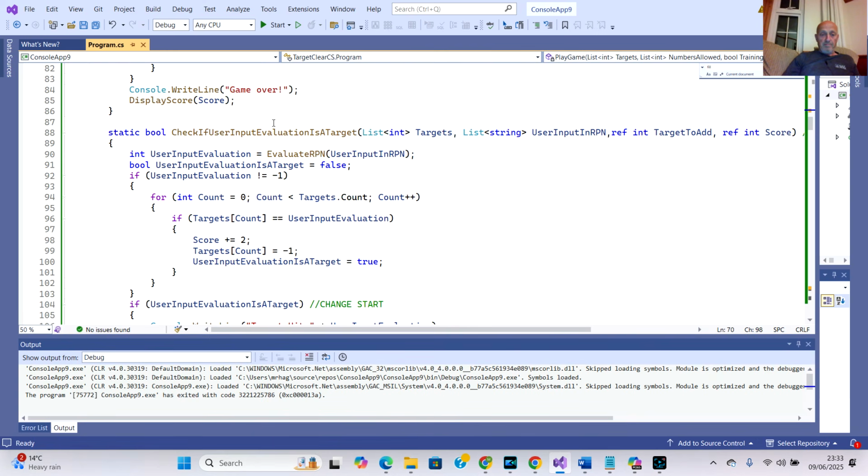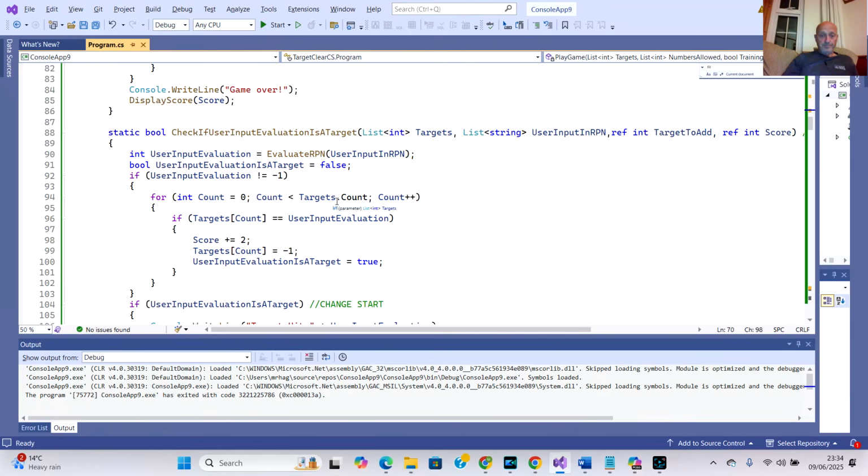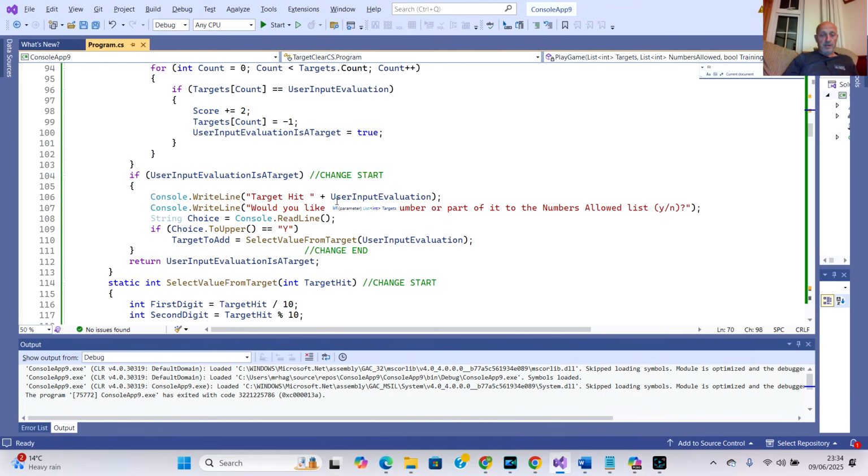This is where I've made the change to the check if user input evaluation is a target, as requested here. I've told us which methods to change, and this is the change that we've made.